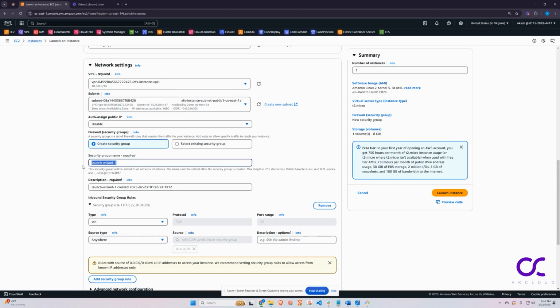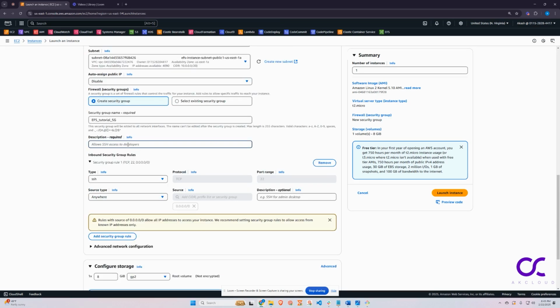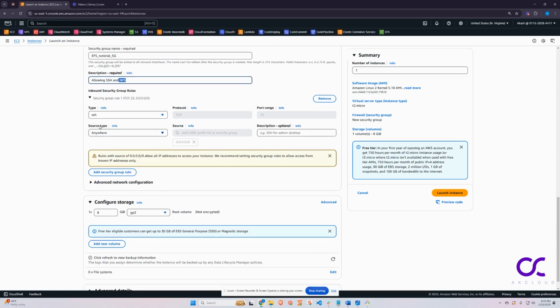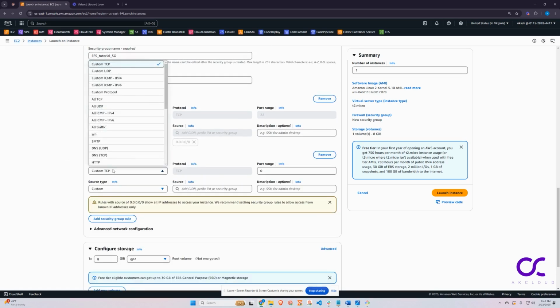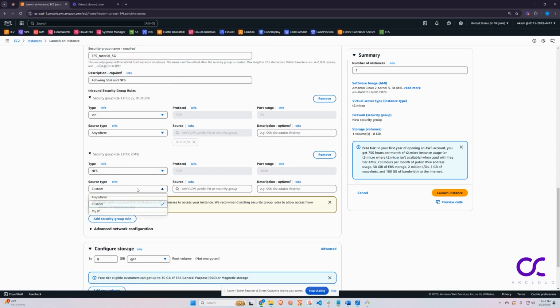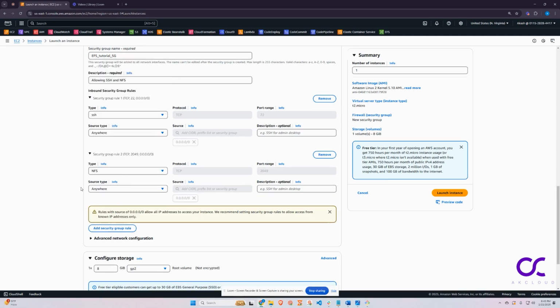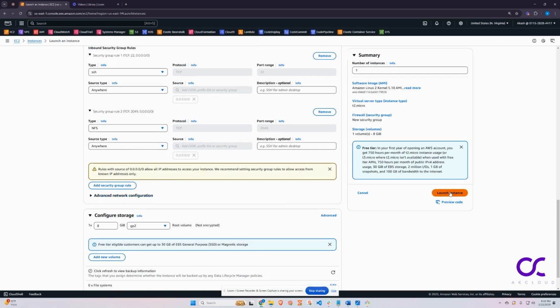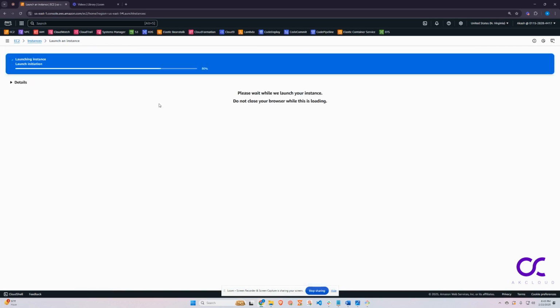For this, we'll be creating a new security group. Let's call this EFS tutorial. We're going to put in a description allowing SSH and NFS. We are doing NFS because EFS works on the NFS protocol. SSH we already have, so we're going to select NFS. For just learning purposes, we're going to do source anywhere. So hit launch. It's that simple.